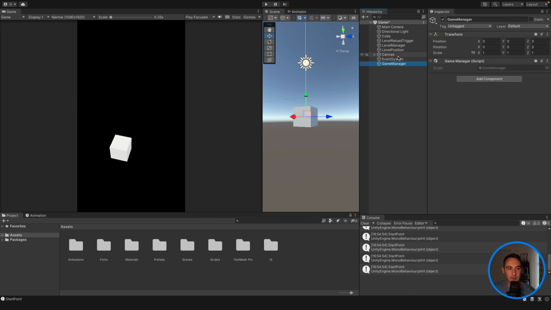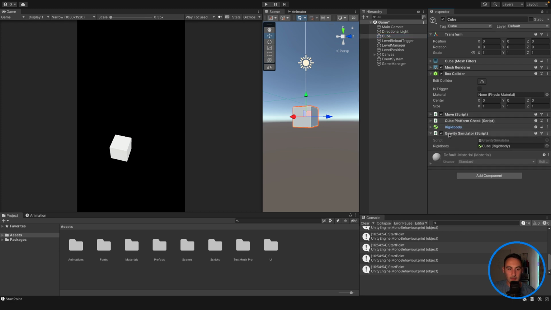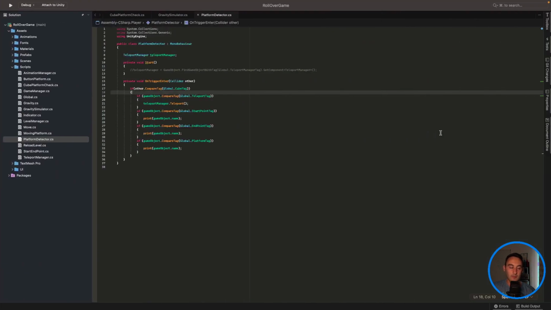Where is it? Oh, it's on the cube. So for now, what we're going to do is we'll somehow have to only allow our force to pull our cube down when we are not on a platform. So we have got here on our platform detector script a few if statements to tell us which platform we're on. So we've got a start point, endpoint, and then our normal platform.